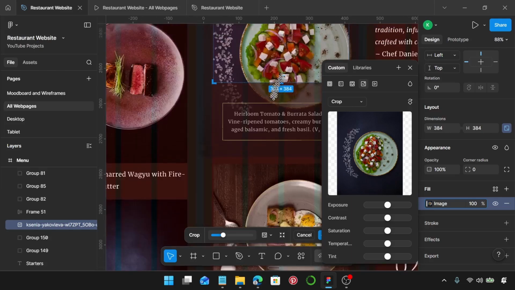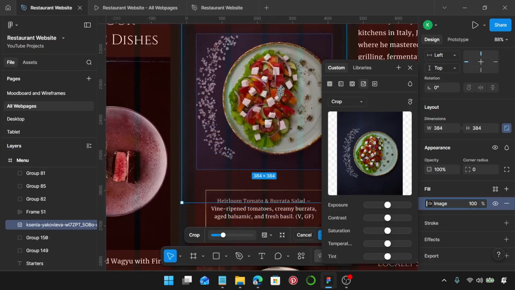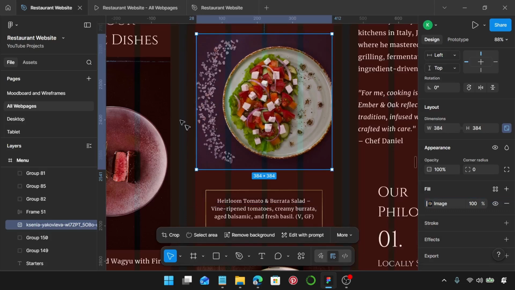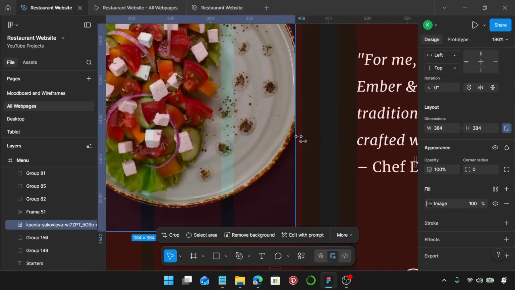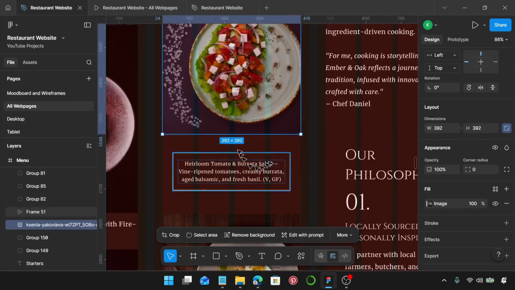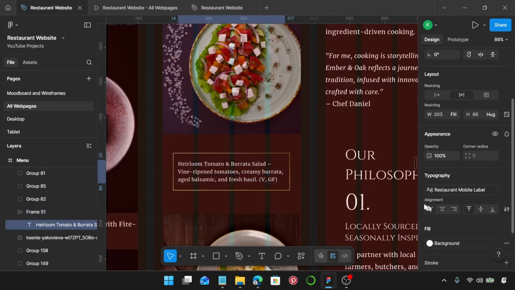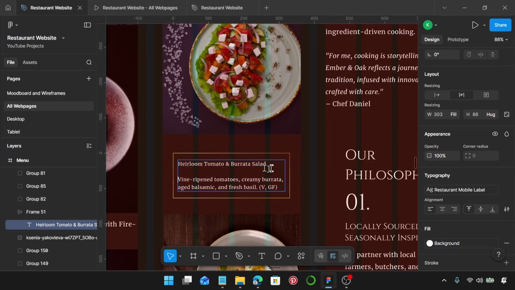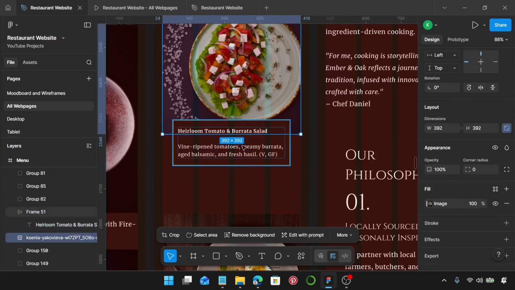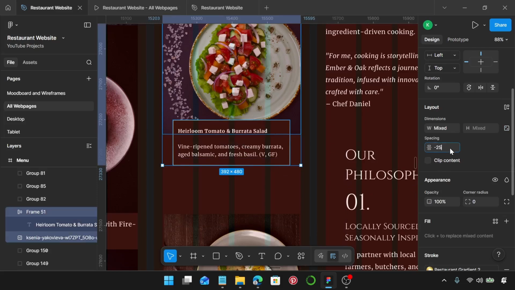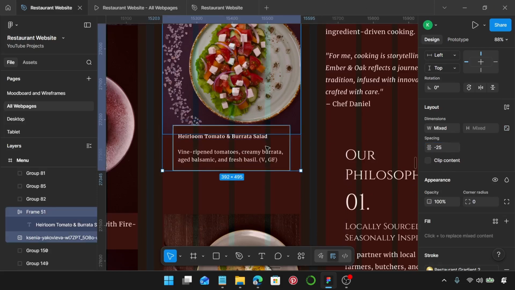I'm going to reduce that, and I'm going to realign this, and then just increase the width. Next is this text. I'm going to change the alignment to left, and then clear this, make this bold, and then I'm going to raise this, select the image and the text, spacing is minus 25, and then I'm going to group.